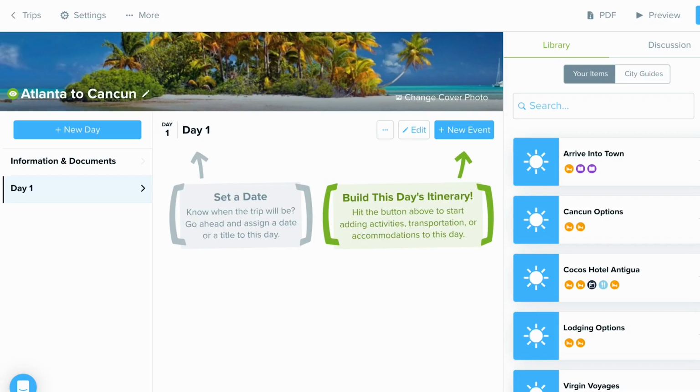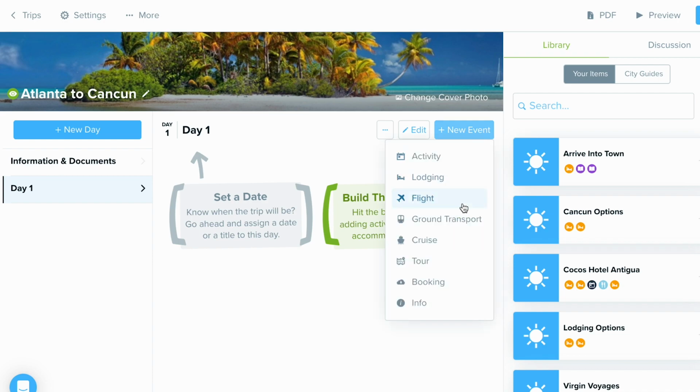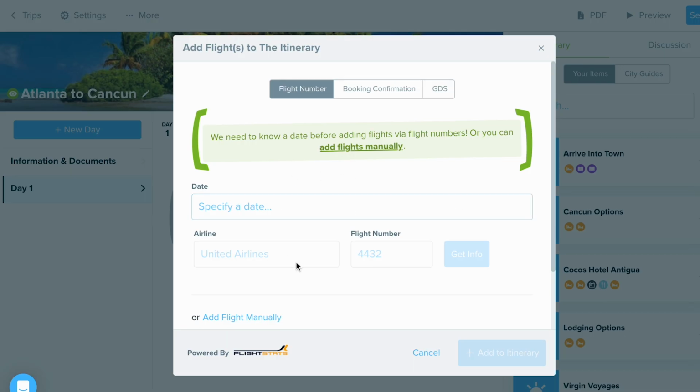In this video, we are talking about flight information. Travefy contains a live flight database that is built in under the New Event button within the Flight Event option. This is where you can access Travefy's live flight database that contains live flight schedules for every major or regional airline carrier worldwide. It's not just for North America and is a global database.